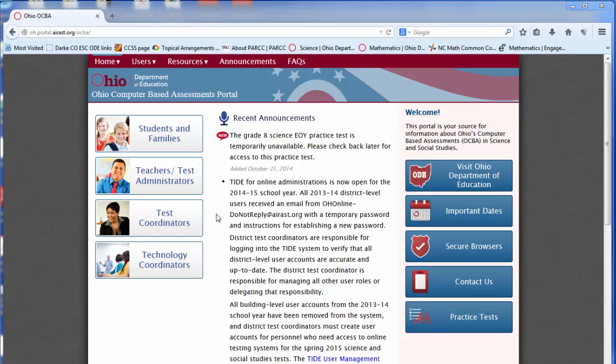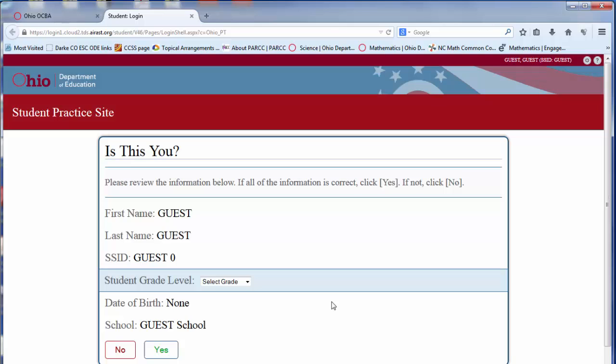We will begin at the Ohio Computer-Based Assessment portal, which is oh.portal.airast.org/OCBA. And then once there, we're going to click Practice Test. And then on the login page, we will log in as a guest. We will select grade 9, 10, or 11. All of the end of course exams are in all three of those grade levels.